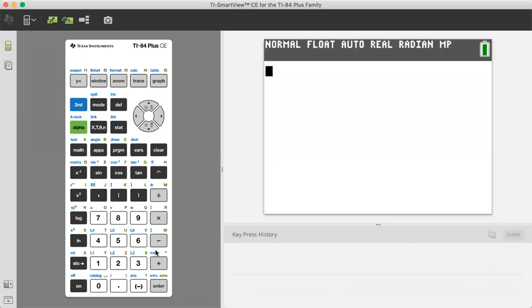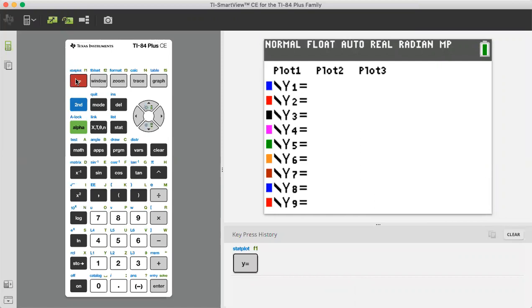Today we're going to talk about how to work our calculator and how to put functions into the calculator in order to graph them or to see the tables. The first thing we need to do is hit y equals. It's this top button up here. That brings us up to our equation page. This is where we can put in our functions.